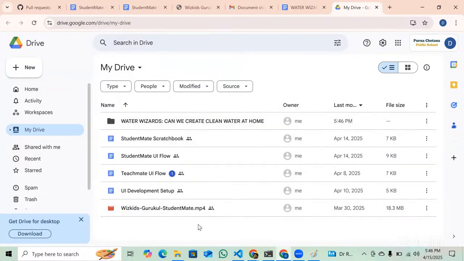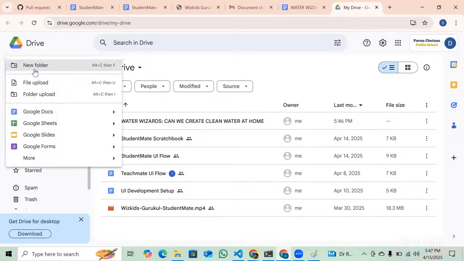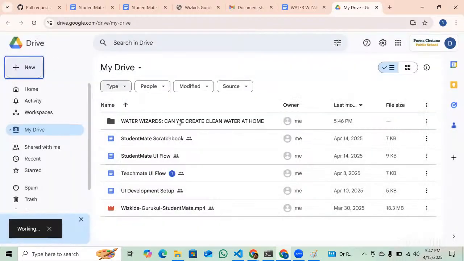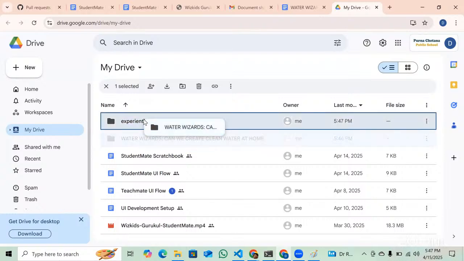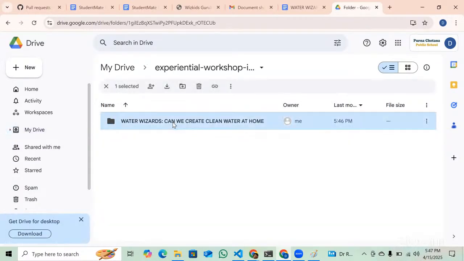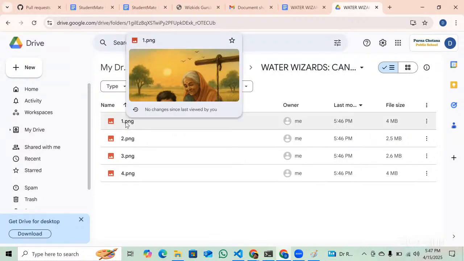But then, Dhaval, you said embedding will be tough if it is from Drive. No, that's right. So what we will do now is this one folder. You can as well copy and paste it here in my drive, right? Yes. Experiential workshop images. Inside that we also have to keep the lesson names and chapter names, images in chapter 1, images in chapter 2, like that.